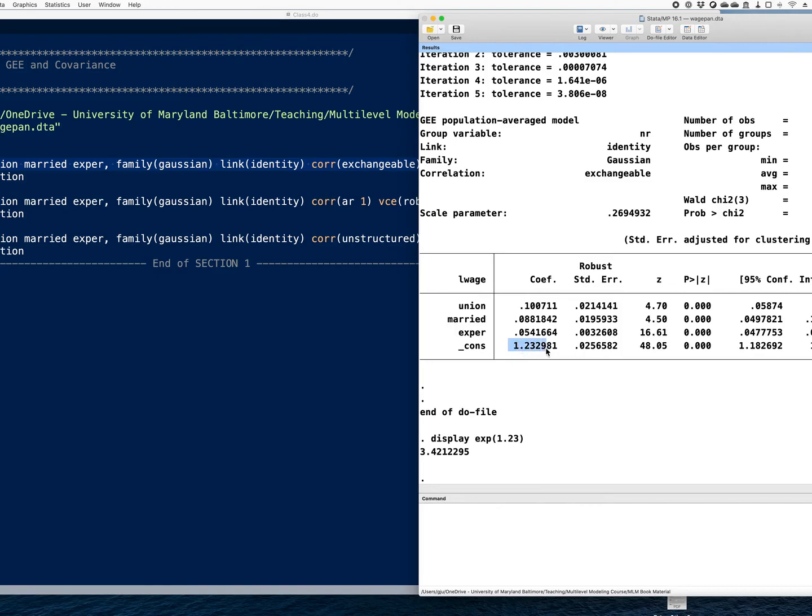So that's the expected value of that. We can see that each, and here's when you have logged your dependent variable, the change in coefficient can be interpreted as a percent change. So union membership gets you a 10% higher wage. Being married gets you a 9% higher wage, and each year gets you a 5% higher wage. And you'll notice that these are just interpreted like regular old regression coefficients.